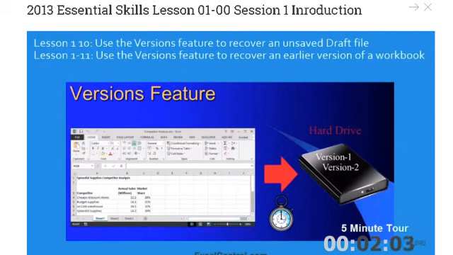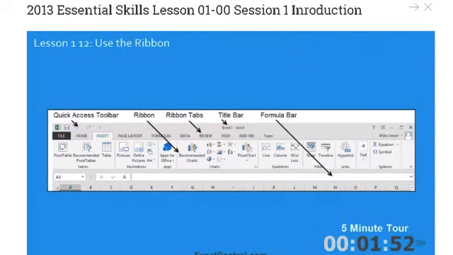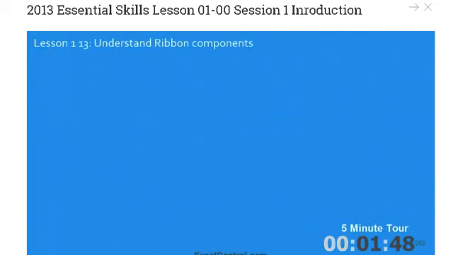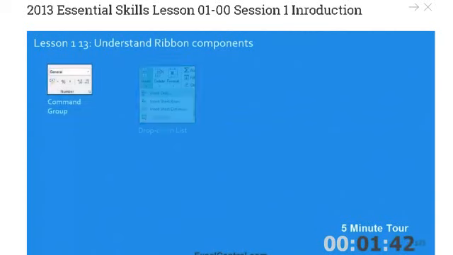I'll show you how to set it up so that Excel is constantly saving backup files automatically in the background. And then you'll never lose a workbook ever again if there's a power cut or simply if you forget to save a file. In lesson 1.12, I'll introduce the ribbon, and in lesson 1.13, I'll introduce the ribbon components one by one.